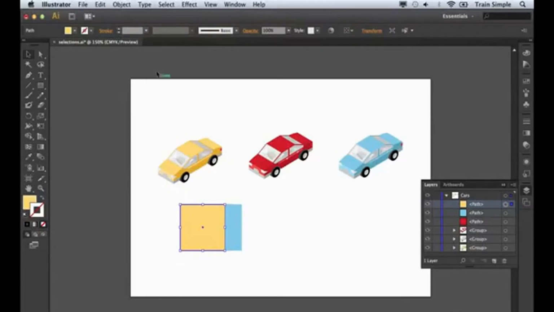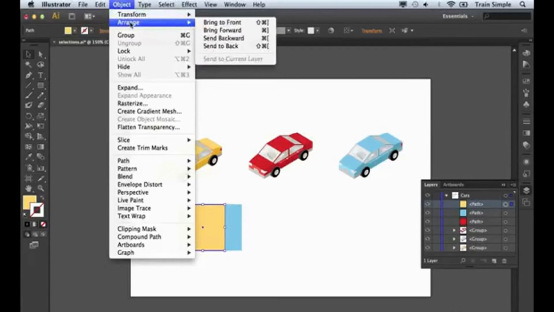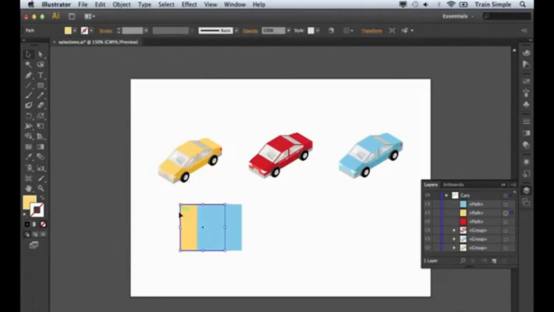Additionally, you can come up to the Object menu, and under the Object menu, you can choose Arrange, and you have several different options. In this case, if we choose Send Backwards, what it will do is send it backwards one step within the sublayers. So it will appear behind the blue sublayer, or the blue box on the document, but above the red box. And you can see that that's the case.